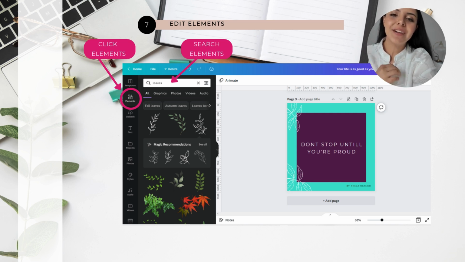Once it's there, play around with it, resize, rotate, recolor, or reposition it to fit your design. The more you explore and experiment with Canva, the easier it becomes to achieve the exact look you're going for. Trust me, before you know it, you'll be creating designs like a pro.